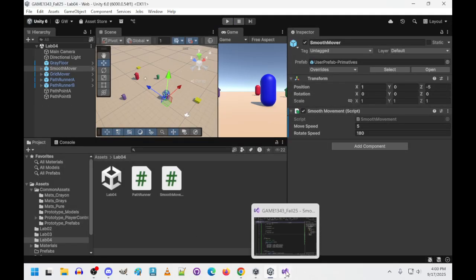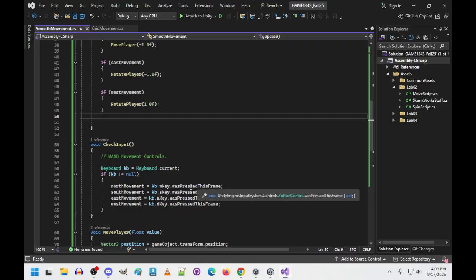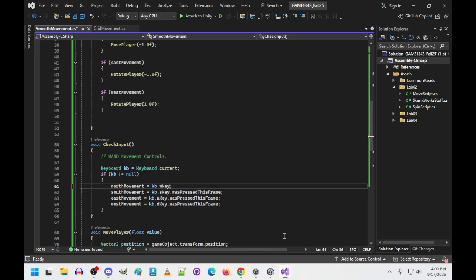The mistake I made was using pressed this frame. We're going to use is pressed on all of these this week. So if you're not moving, check if you're moving very slowly or rotating very slowly. Was pressed is there. We're going to leave is pressed. All right, save that. Jump back to Unity.